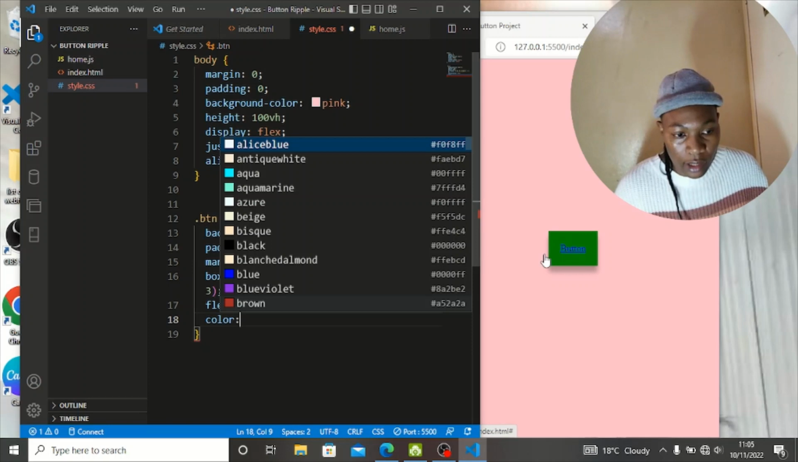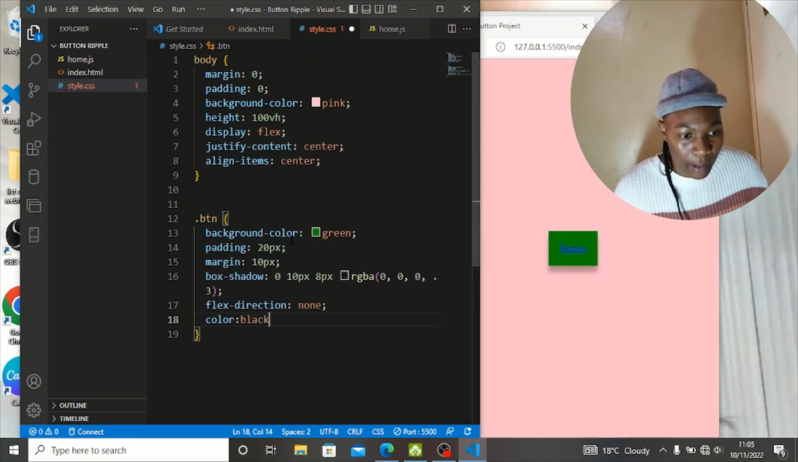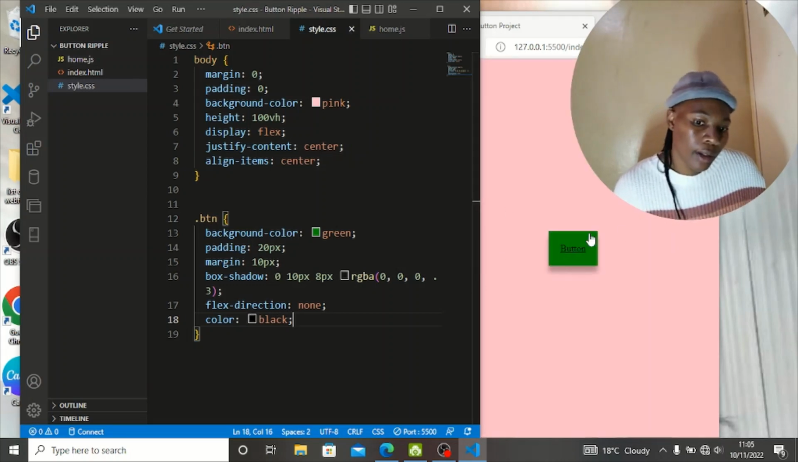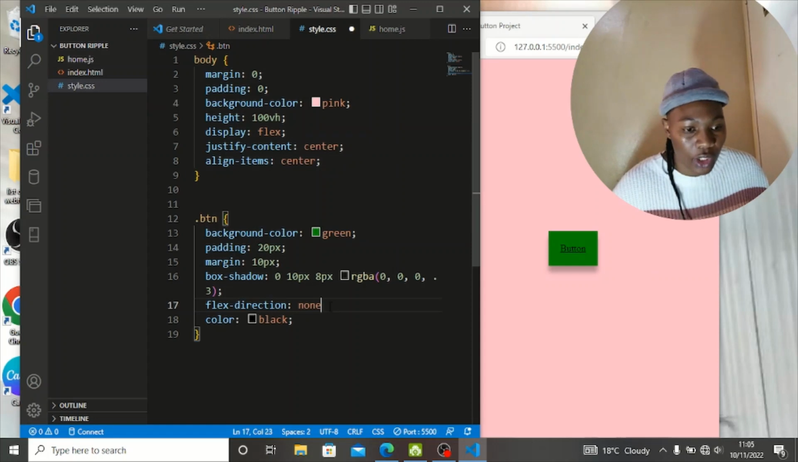Change this color actually to be black, so I'm gonna pick black. There you go. I think black it is. You need to remove the, I don't know why I wrote flex direction here. I want to remove a text decoration actually. Let us say text decoration to be none.